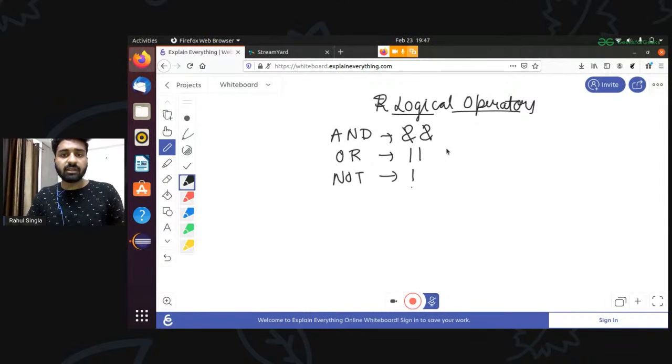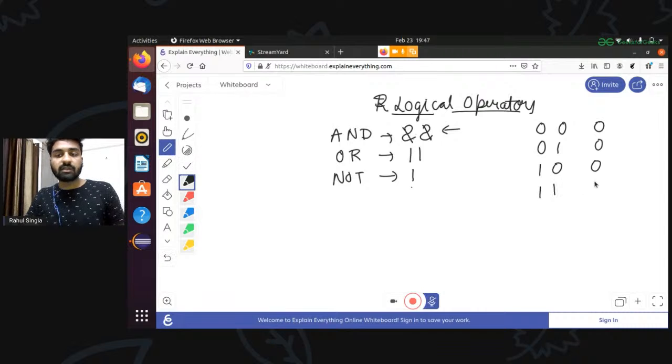Maybe you have all studied this in 11th or 12th class, even in engineering as well. These are the same as the gates. When we had 0 0 in and, the answer was 0, right? 0 1, the answer was 0 for and. 1 0, the answer was 0. For 1 1 only, the answer was 1.